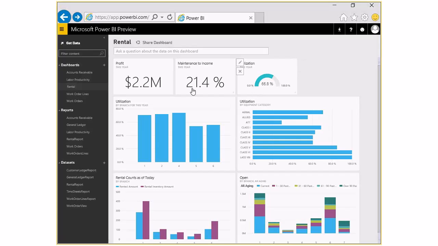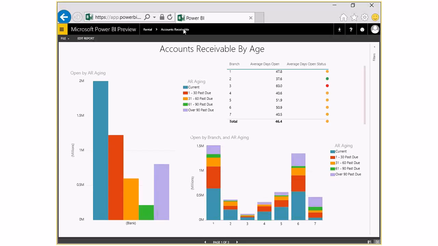What have I made? What's my maintenance to income cost? Oh, look, here's accounts receivable, and it takes you to that accounts receivable report. Now, there's some cool stuff you can do with drill down with the matrices, but it's fairly slow, and you have to climb all the way back up the ladder if you get drill down fairly deeply.